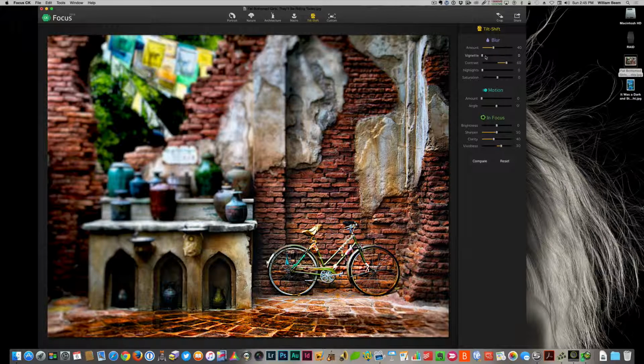And I'm going to add just a little bit of a vignette. And if you want to, down here in the in focus section, you can sharpen, you can add a bit of clarity. I don't think I need to do that, but I am going to brighten it just a little bit. And just like that, I'm done. You can see it kind of almost makes it look toy-like with the tilt shift effect.